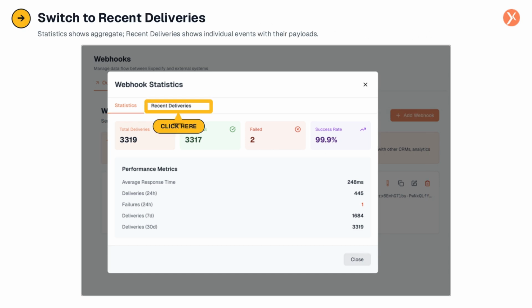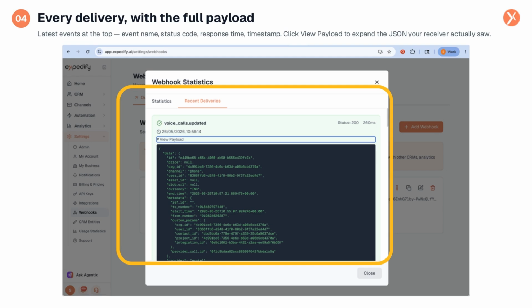Within the Webhook Statistics modal, switching to the Recent Deliveries tab transforms your view from aggregate statistics to individual event details. This section is invaluable for debugging, as it lists every event that has fired, with the most recent at the top. Each entry shows the event name, status code, response time, and timestamp, allowing you to pinpoint specific deliveries and their outcomes.